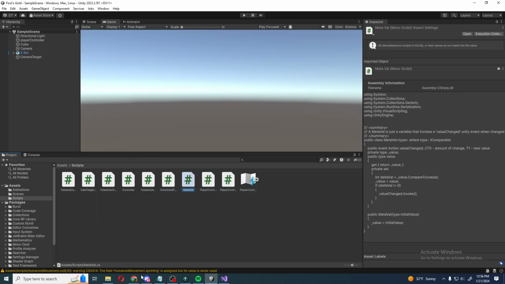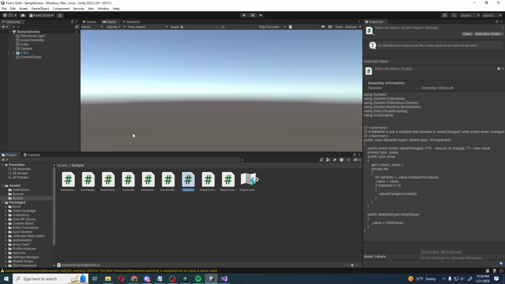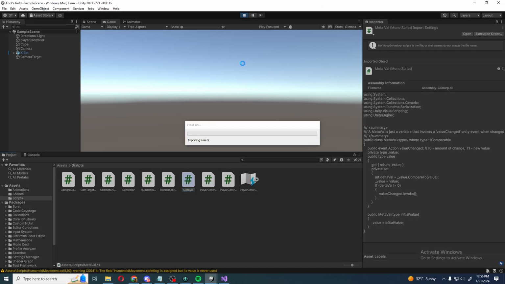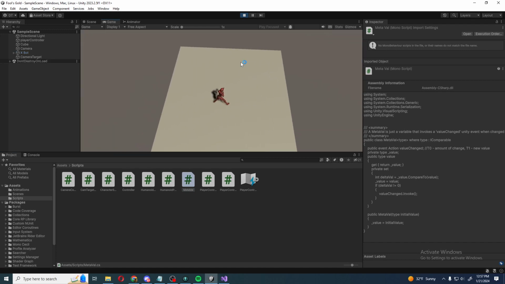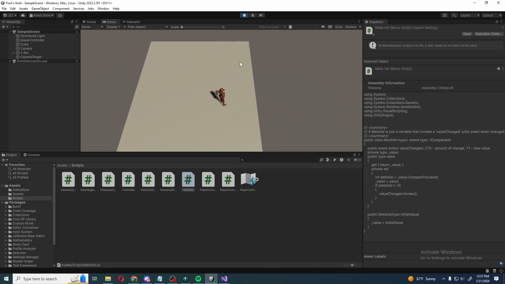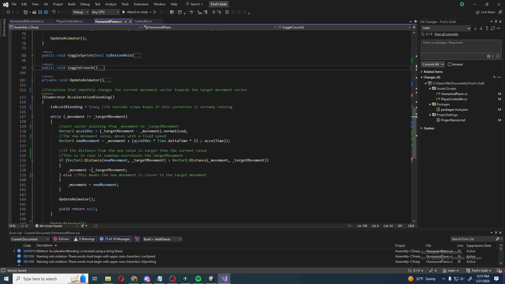Hello. So, I'm gonna go through coroutines first. I've got this project that doesn't seem like it really needs coroutines, but there's a really good use for coroutines, and that's in the movement blending.